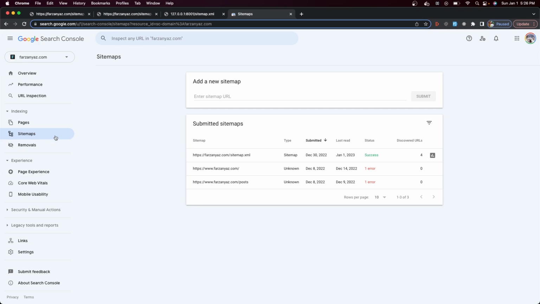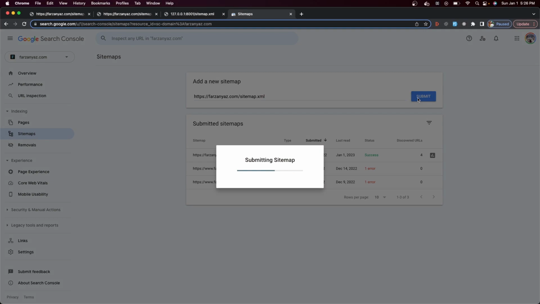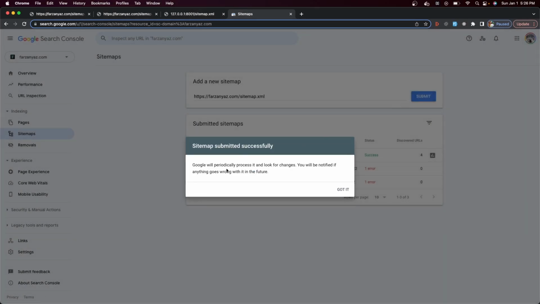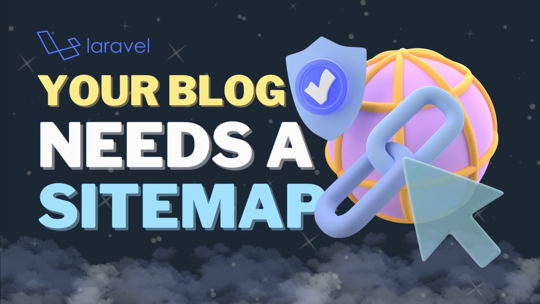But once you're here in your sitemaps, you can just add your sitemap URL. For me, it's farzanyaz.com/sitemap. You can submit it. Takes a second, and they accepted it. Google will periodically process it and look for changes. There we have it. We covered what a sitemap is, how it's beneficial for your blog's SEO, and walked through the process of creating your own XML sitemap for your Laravel blog.